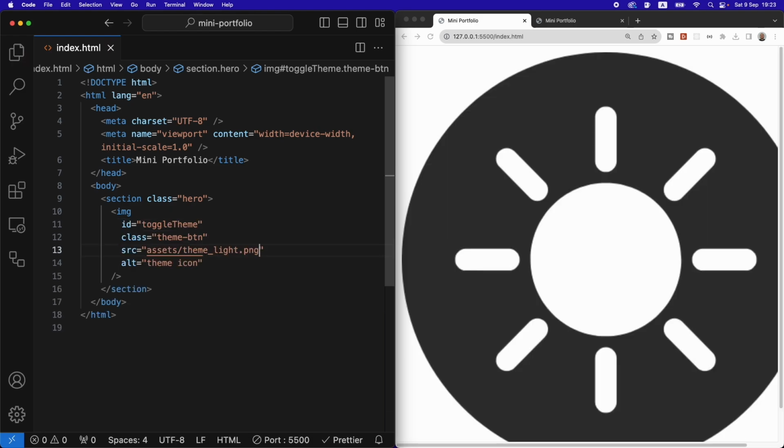By default, all the light themed icons are gonna be the ones that we use when we initially visit the page, because we're gonna initially have light mode on. And then when we switch to dark mode, this is gonna change to theme dark. And similar for the other icons. As we can see, the image is very large. We're gonna change that in our CSS later.